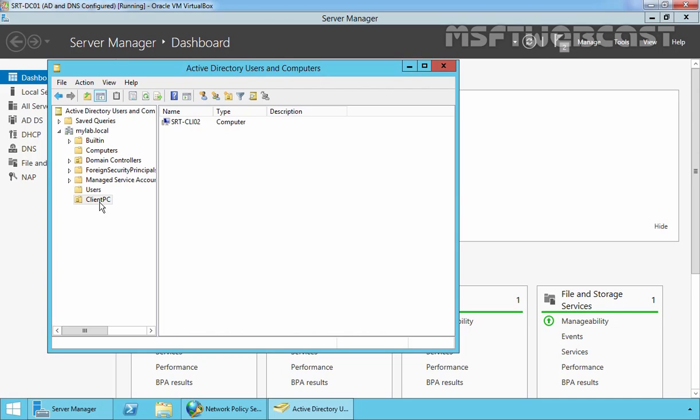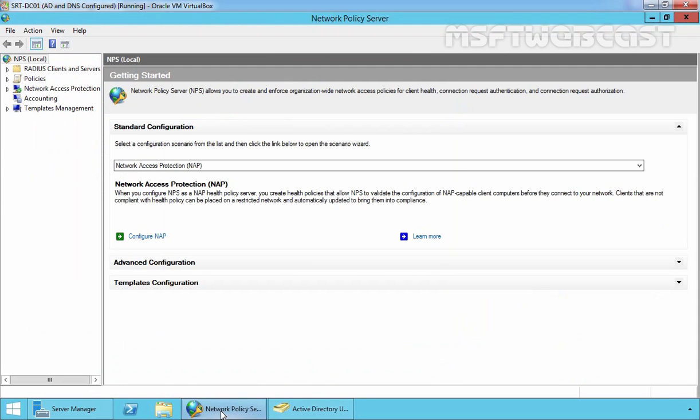NAP policy will verify if firewall is enabled on the client computers. If firewall is not enabled, then it would block or restrict the network access to our organization's network. However, we can also define the policy to verify antivirus and anti-spyware application, as well as we can also set the policy to verify Windows update settings as well. First, we will configure NAP and then we will create a policy and apply it to our OU. So let's move to Network Policy Server console again.